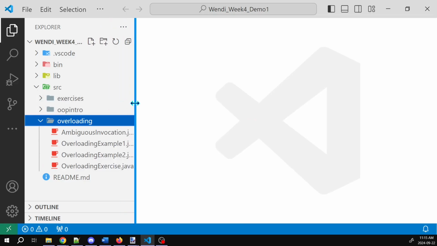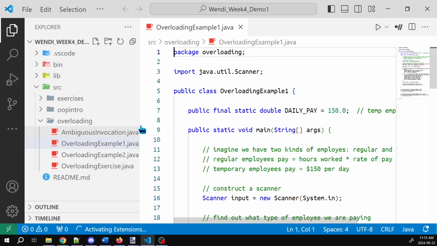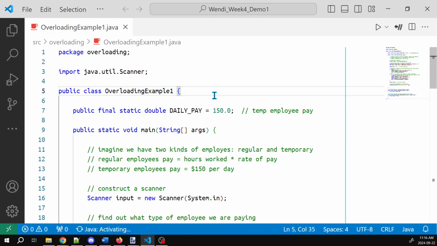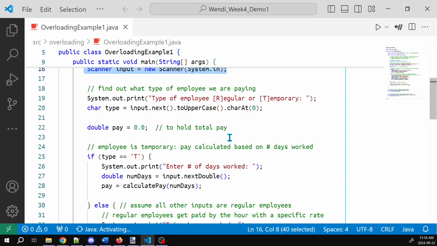It's kind of hard to see on this computer because my font size is really big, but overloading example 1. That's the one I'm going to look at, and I'm just going to collapse this so we have more space. So in overloading example number 1, you'll notice that I've got a nice constant in here, and then I've got a scanner, and then I'm asking the user to enter a type of employee. So I use R for regular or T for temporary.